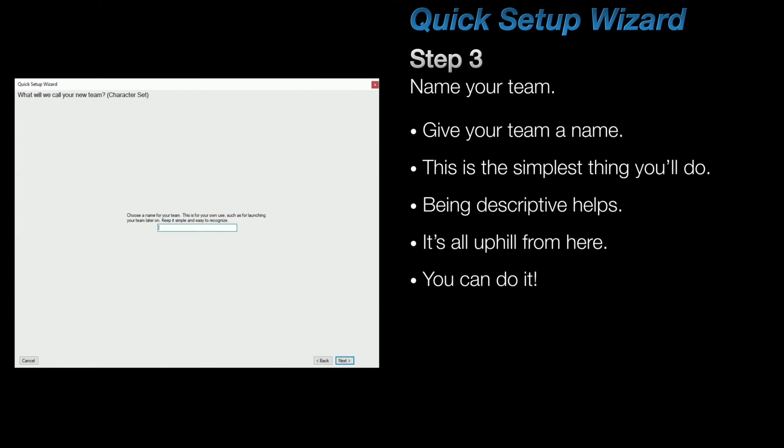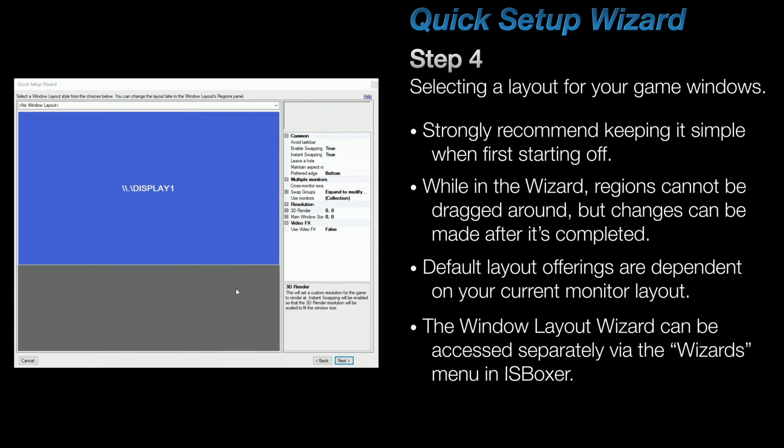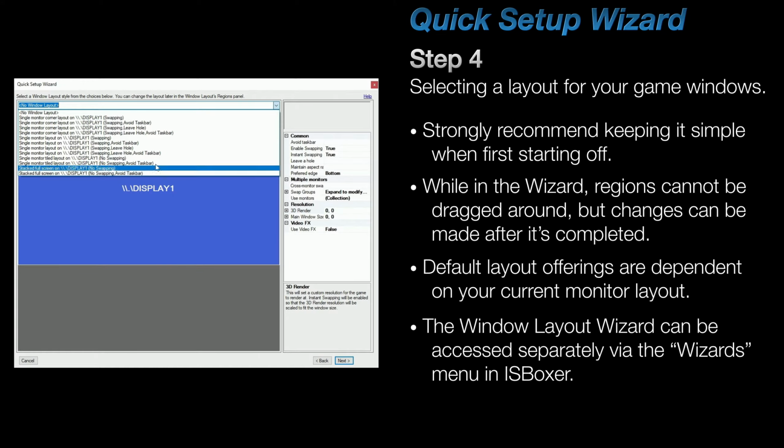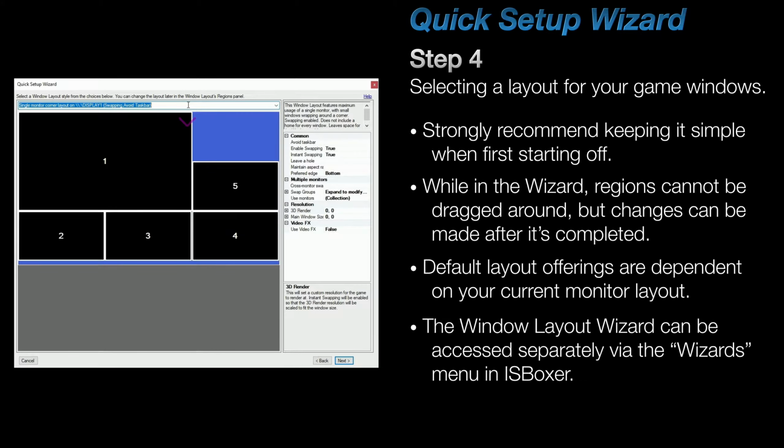On step 3, give your team a name. It may help to choose something descriptive since you may end up having multiple teams, but I'm just going to use a generic name for the video. On step 4, pick a layout for your game windows. The drop-down at the top has a bunch of presets, and there are some options along the right-hand side for you to play with if you'd like.